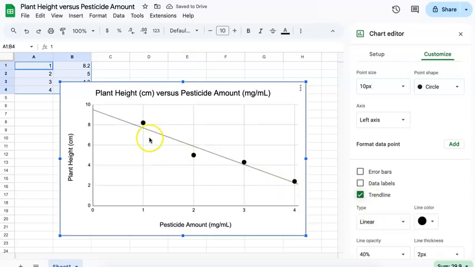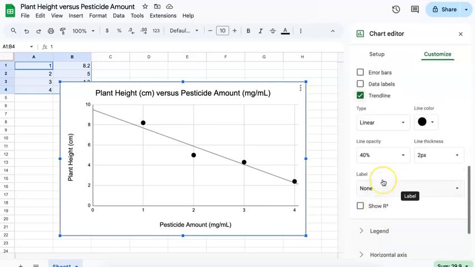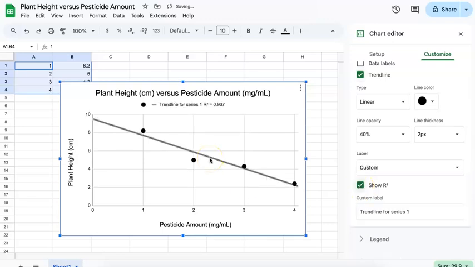You'll notice there's a linear relationship here. As the pesticide amount increases, we see that the plant height decreases. You'll notice we're not connecting the dots. This is a trend line. And so from this, we can also get an R-squared value. So if you go down just a little bit more, you can click here and it will display the R-squared value on your chart. And so we've learned how to make a scatter plot using Google Sheets, how to add a trend line and an R-squared value as well.